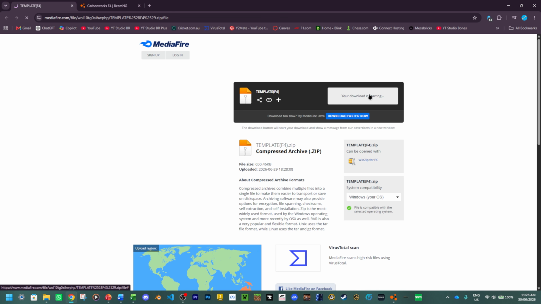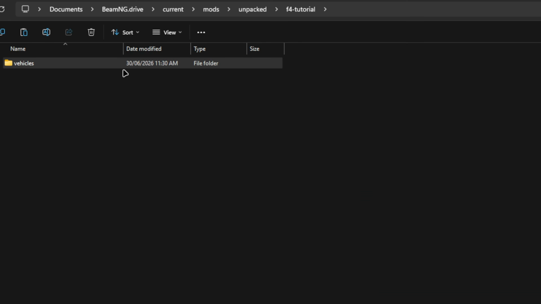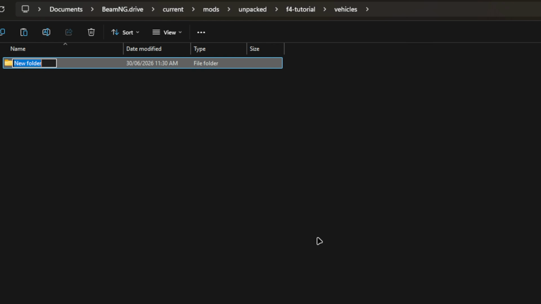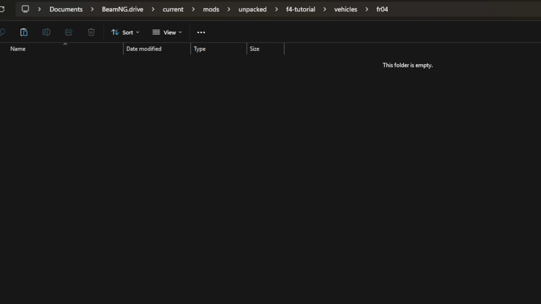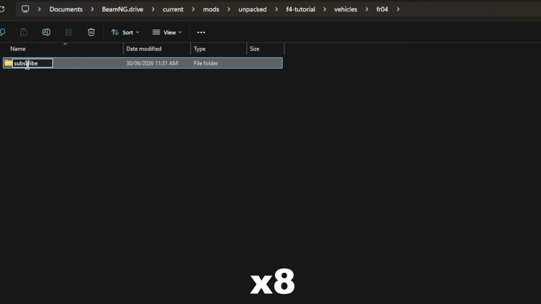The Formula 4 process is very similar, so you're going to have to download the template that I have in the description for that. And because it's a mod, you're also going to have to download the mod for the vehicle. It's a very good mod and I definitely recommend you getting it. And so the process is the exact same, except of course the folder isn't called Pigeon, it's called FR04. And then from then on you do the same process as earlier, bring in your files and extract them, and then rename them to whatever you want.